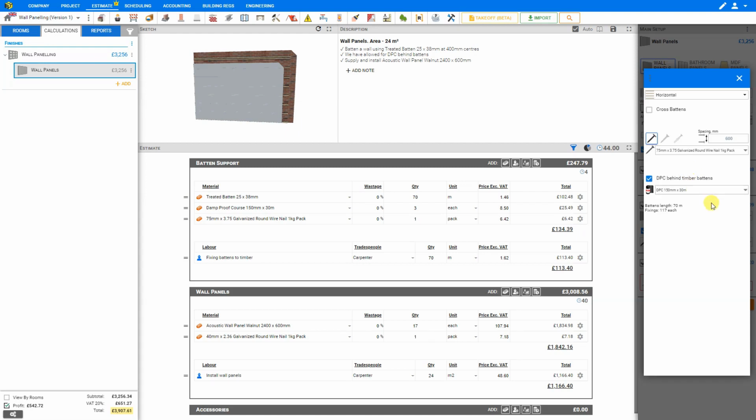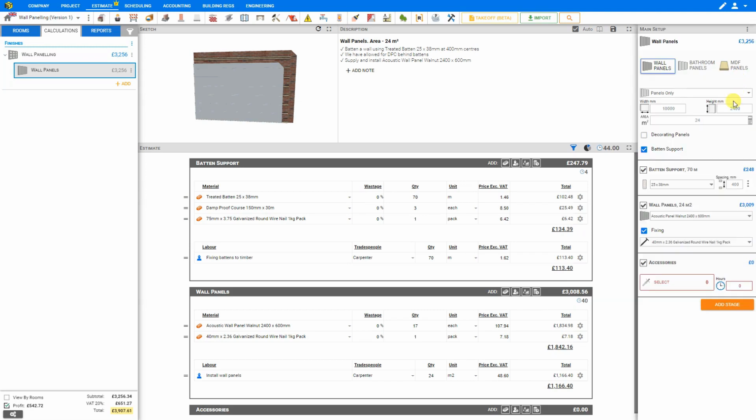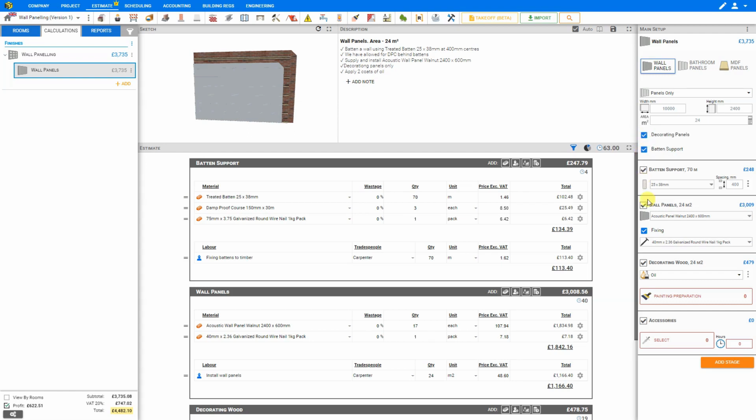And as we make our various adjustments, PriceJob automatically calculates the total batten's length, in this case 70 millimeters, and the quantity of fixings required, which is 117 nails. When we're done with this, we can close this window. If we'll be decorating these panels, we can choose the Decorating Panels checkbox here, and this adds a new stage here in the right-hand panel called Decorating Wood. And here from the drop-down menu, we can choose either gloss, oil, wood stain, varnish, or none.